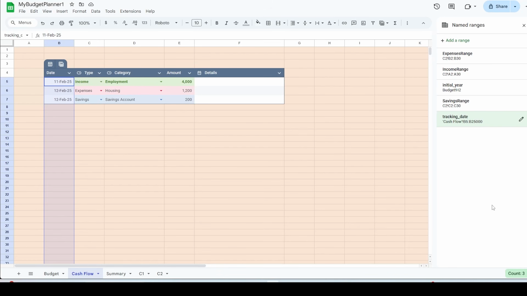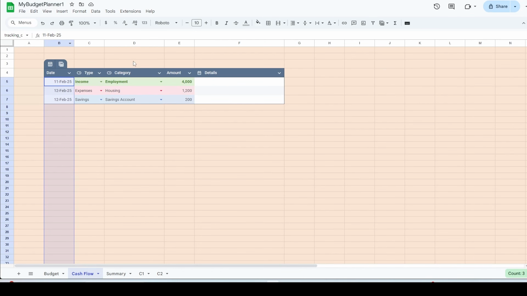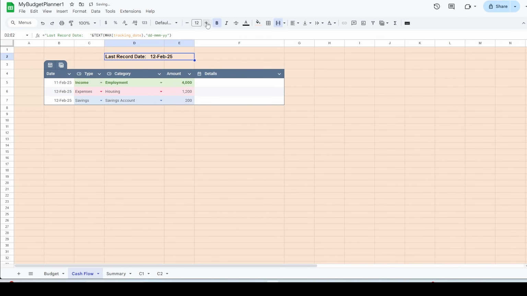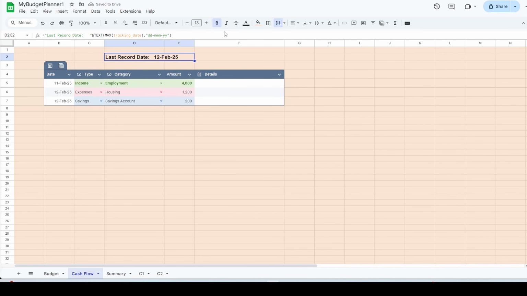Add header information for the last record date and total records. Close the Named Ranges window. Merge cells. Select D2:E2, then click on Merge Cells in the toolbar. Last record date formula. In the merged D2:E2 cell, write the formula. Set the font size to 13, bold, and center align the text both horizontally and vertically.